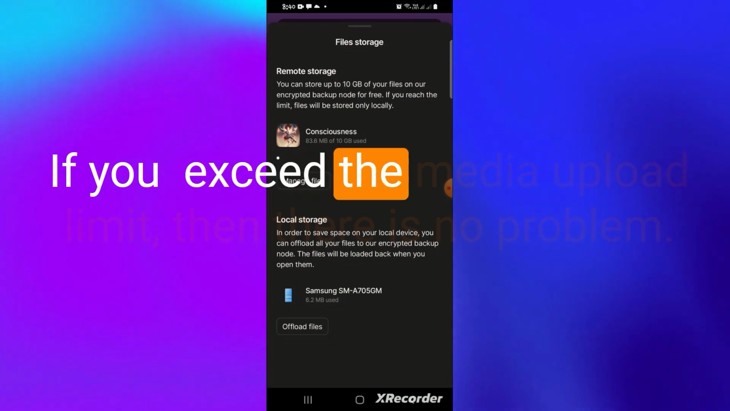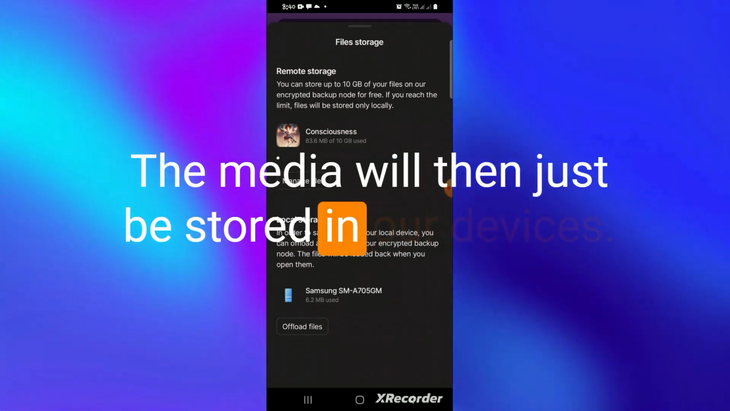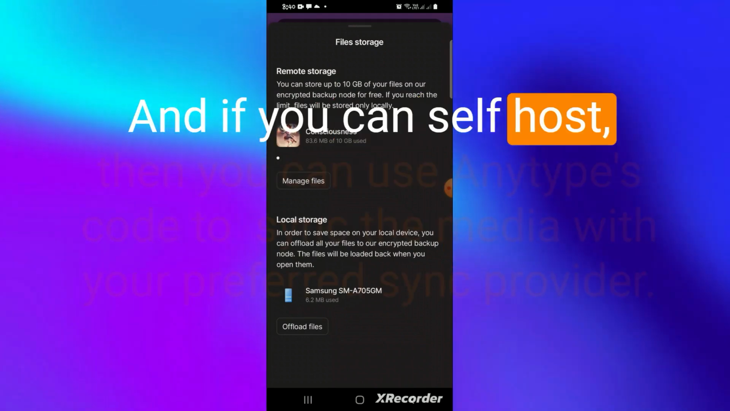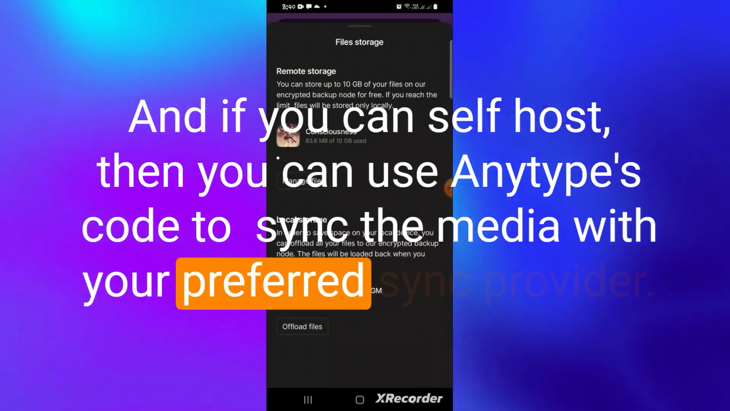If you exceed the media upload limit, then there is no problem. The media will then just be stored in our devices. And if you can self-host, then you can use Anytype's code to sync the media with your preferred sync provider.